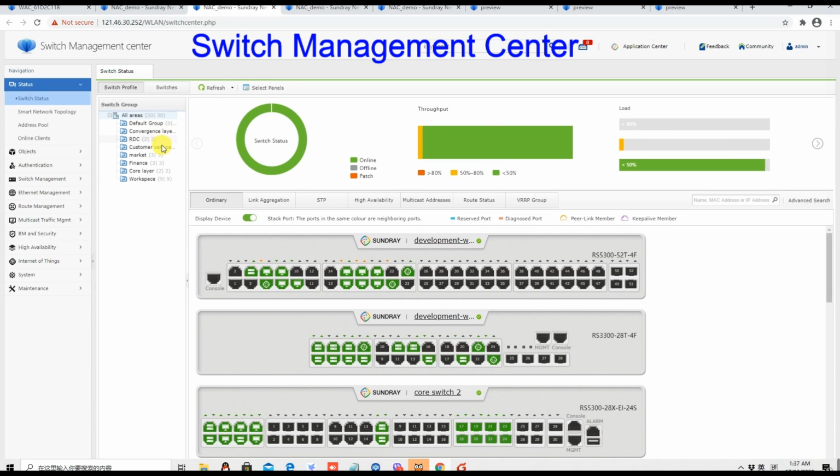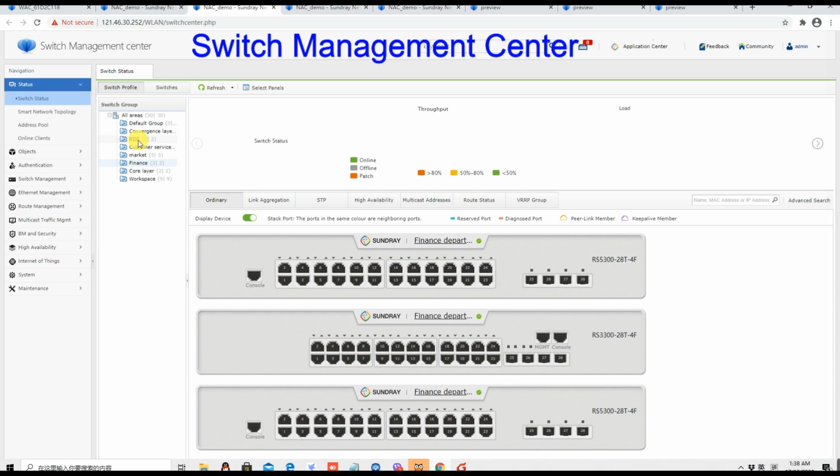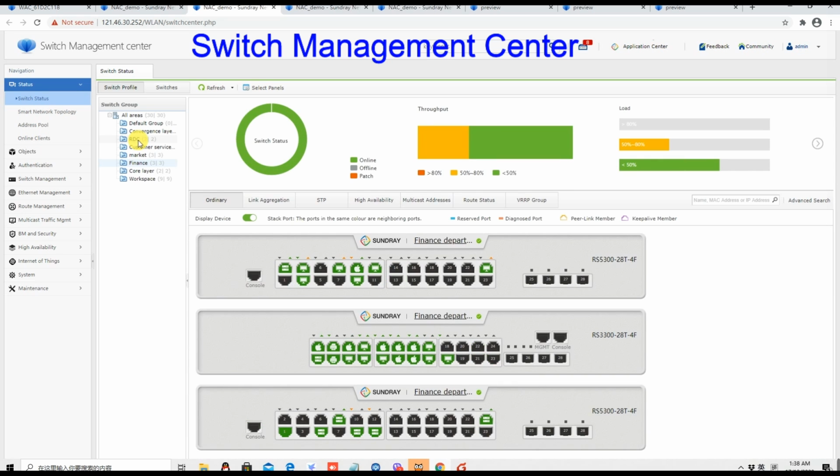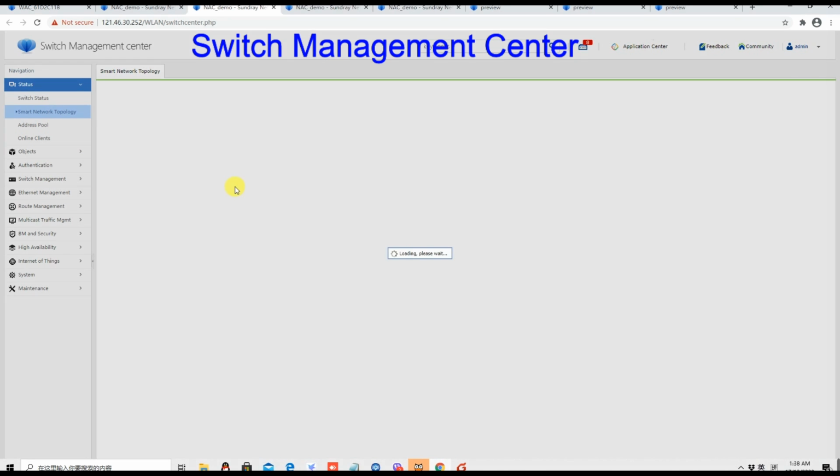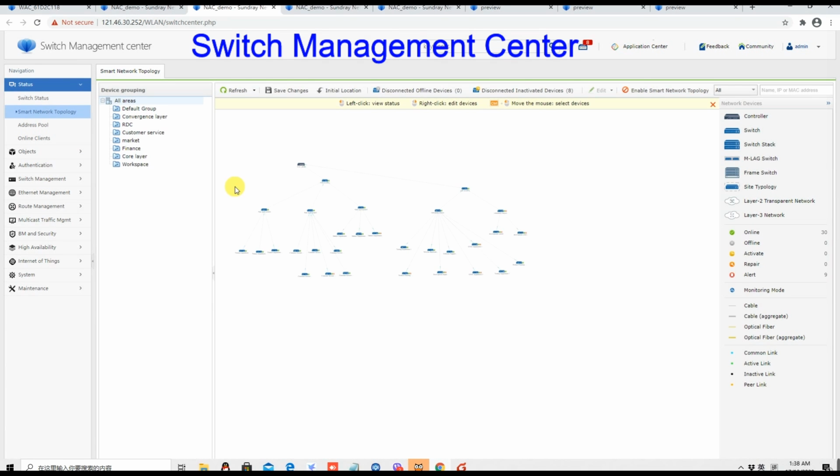Also you can see the switches are grouped. If you just want to check the financial switches, it will show you the financial switches. If you just want to see the switches in some department, you just click this one and they will show the switches in that group. And also the topology, we already have this part on the first page.